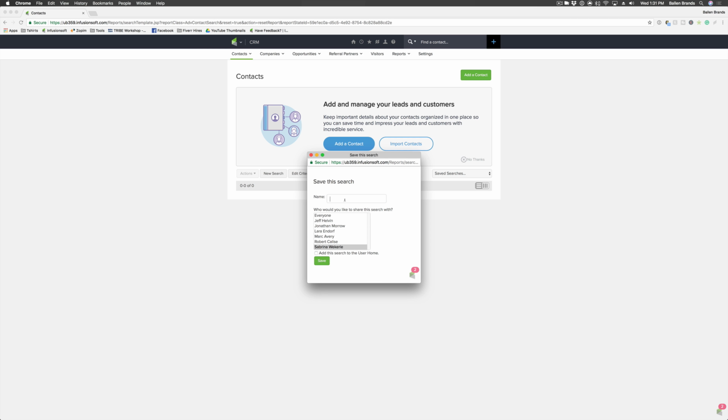And I'm going to name this Autopilot ISA Contacts. Arrival campaign. Okay. And then when you save this, you want to make sure that you choose any user in your system that you want to have access to this list. So for this one, I just need to give myself access. So I'm going to keep myself selected and hit save.